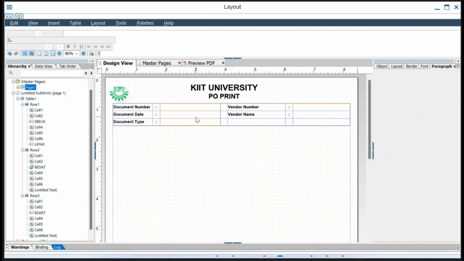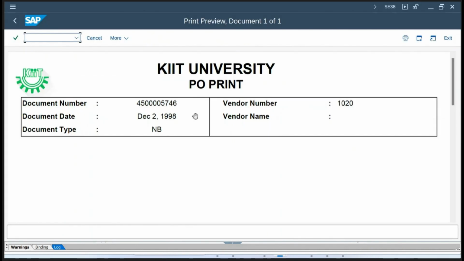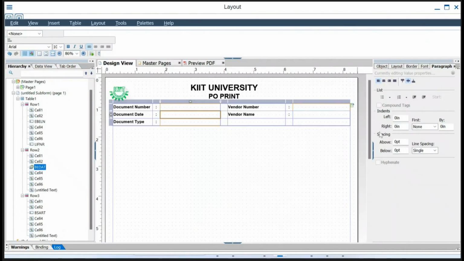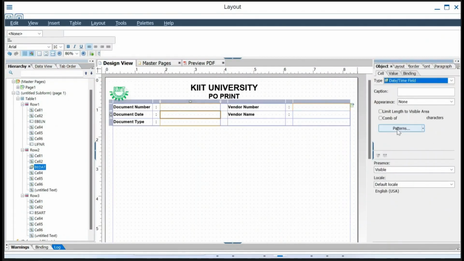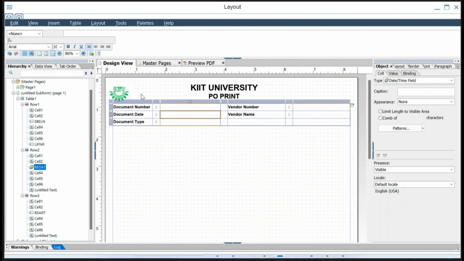Now this document date is coming in this format, right? We can change the format also. Go to the object palette and here is the pattern. In the pattern there are so many options. I can select any one pattern. Let's say I want this pattern, MMDDYY, but I want DDMMYY. Apply.